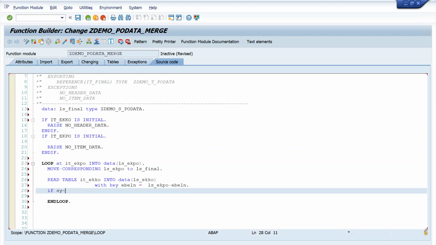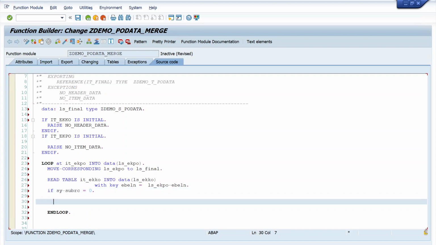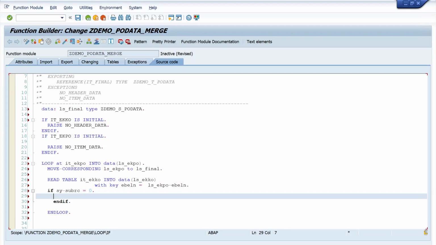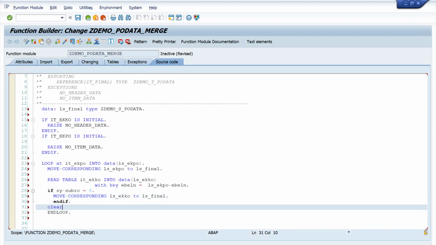If sy-subrc equal to 0, and if I'll simply use move-corresponding, but don't use it, as there are only a few fields. EKKO to ls_final. Clear the work areas. We have to append.